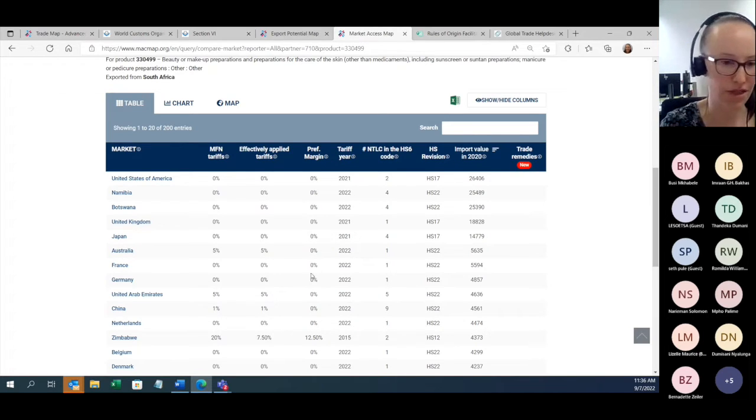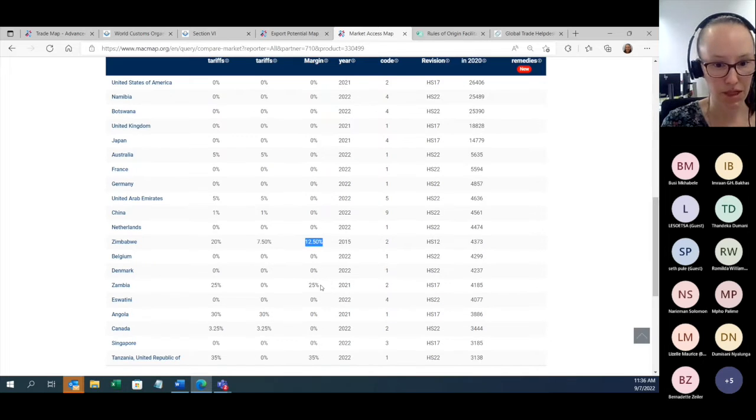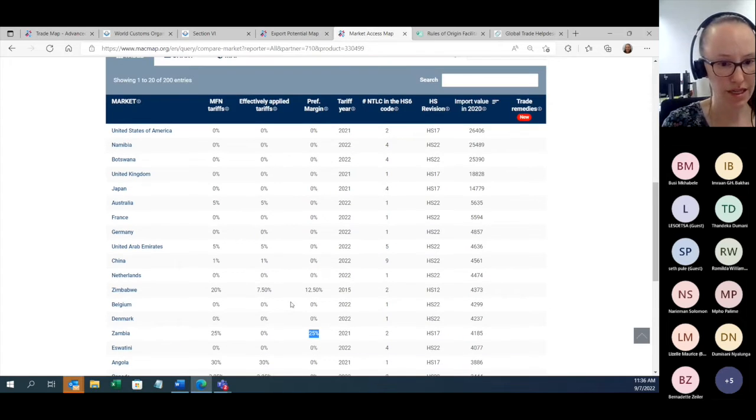So you would have a preference margin in that market. And we see a lot of countries, there's no preference margin for sunscreen. But we see Zimbabwe, we have a preference margin of 12.5%. If we keep scrolling, we see in Zambia, we have a preference margin of 25%. And so if we look at this, we see in Zambia, the MFN tariff, so the tariff that applies to WTO members, is 25%. But for South Africa, there is a 0% preferential tariff. So, we want to learn more about this.